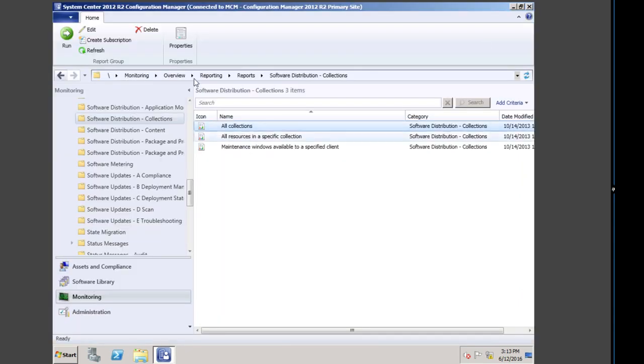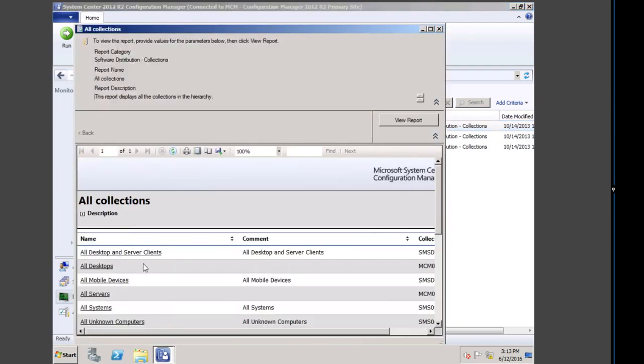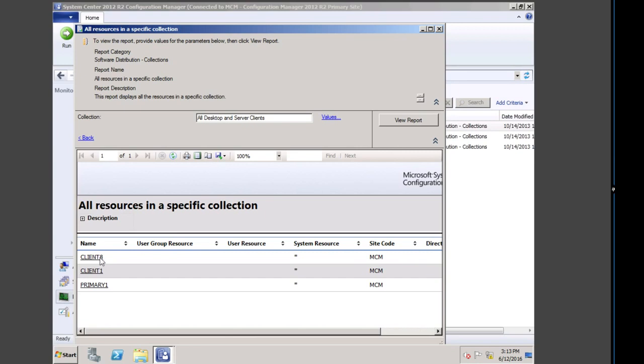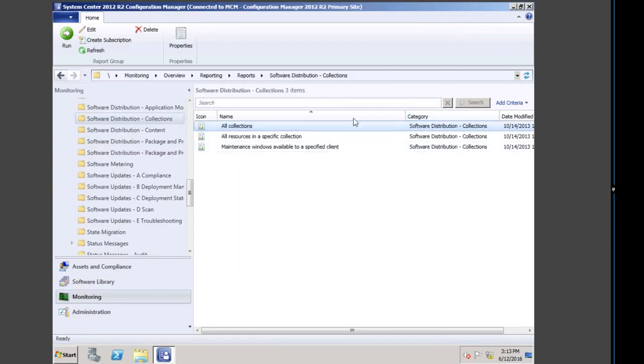So just to recap on that. If clicking on all collections, running all the collections, it shows you all devices, and there are the three systems that have the client software installed. Okay.